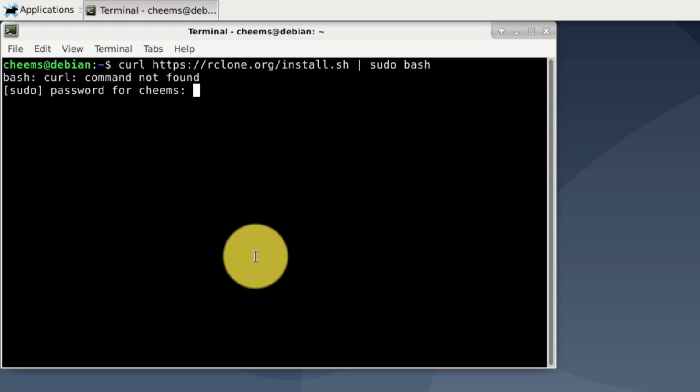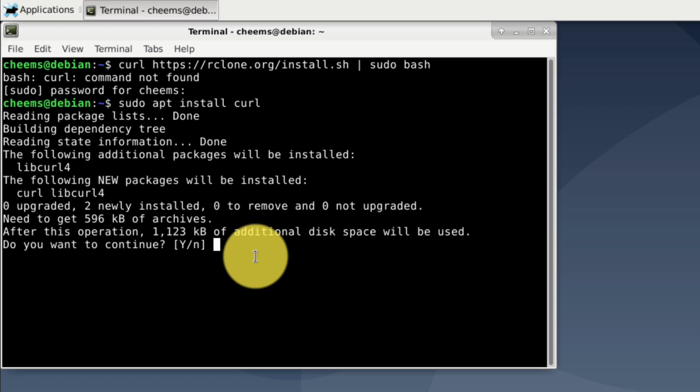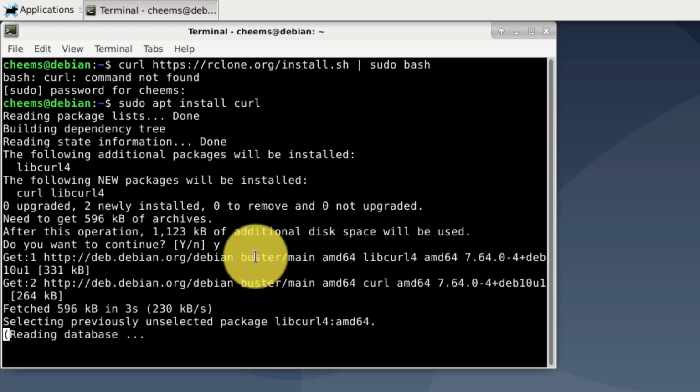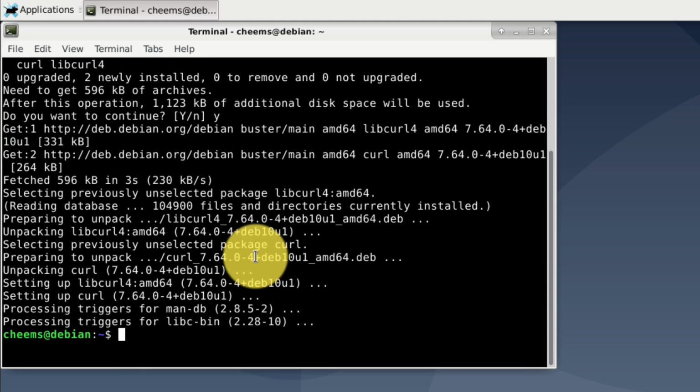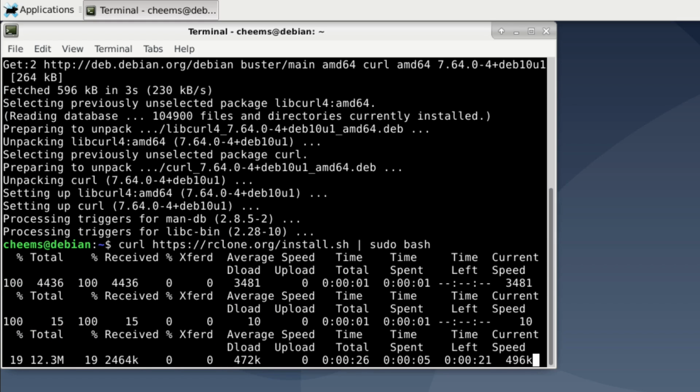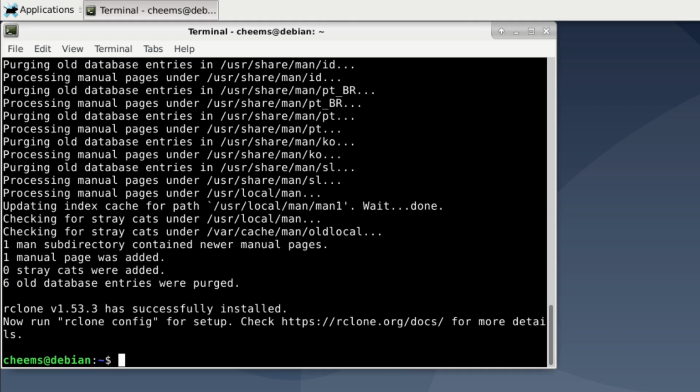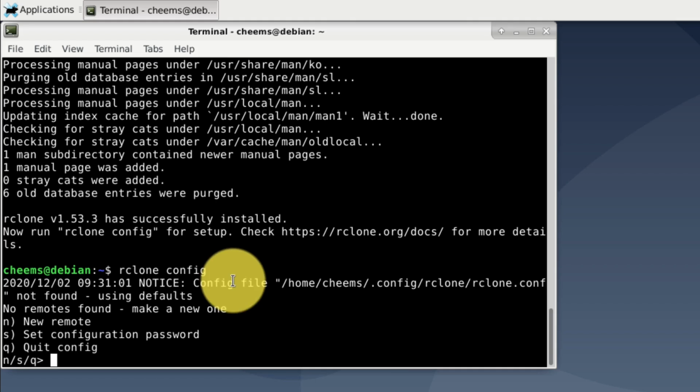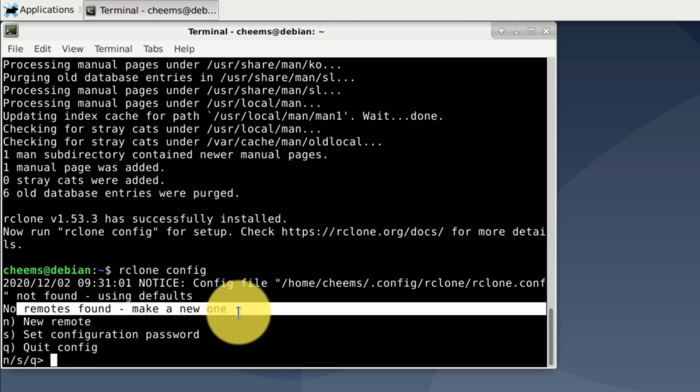If you get any error saying that curl command not found, just run the sudo apt install curl command to install curl before installing Rclone. Right, now we can install Rclone by running the command we copied before. Just run the rclone config command to check if it is ready to use. Yeah, it says that no remotes found, so we need to add new remote drives to use Rclone.